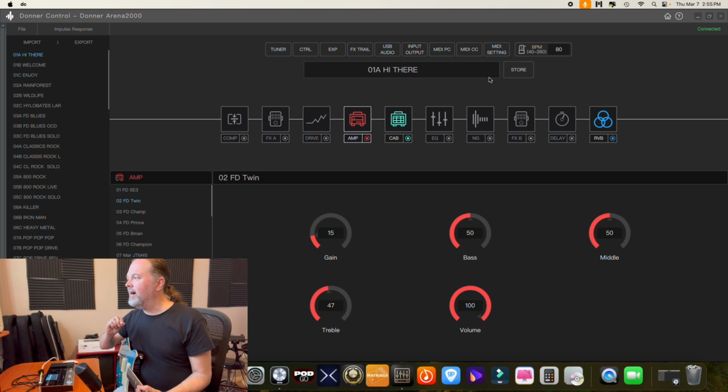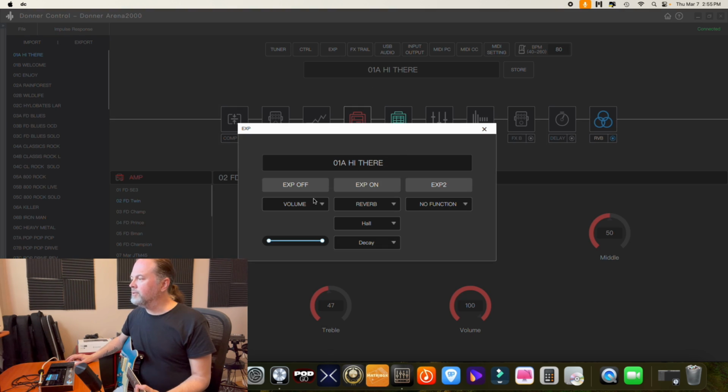I'll go back to Hi There, and they have a nice knob here where you can adjust presets. So we did control and expression pedal settings. Again, I haven't dove into it yet, but I'll look at it. If there's anything specific you want to see on here for settings or how to do it, drop a comment below. And in the description box below, I will put a link to where you can download this editor from Donner.